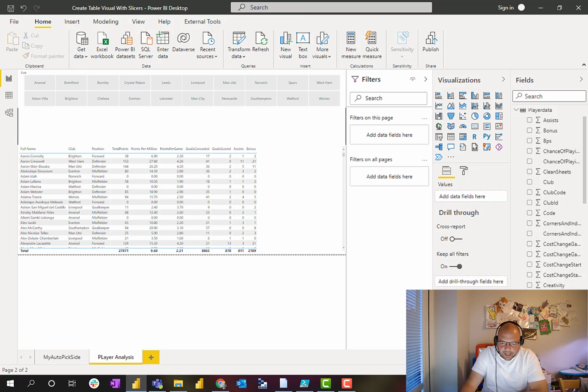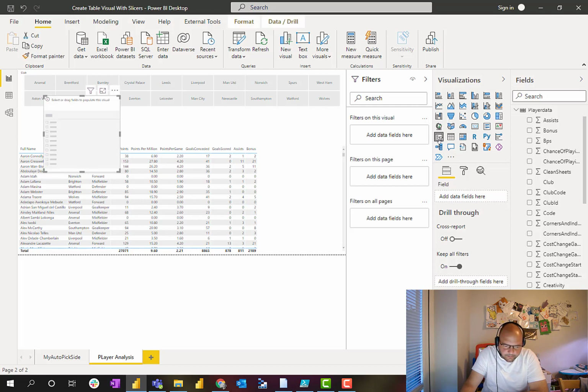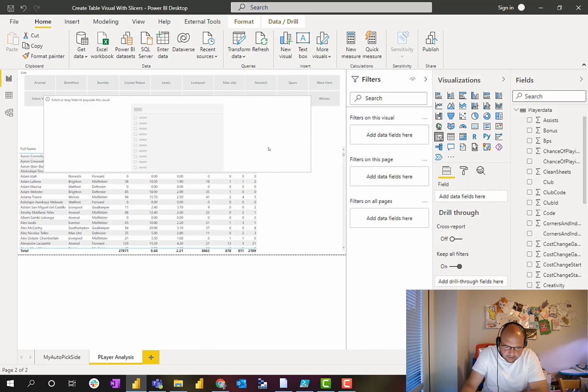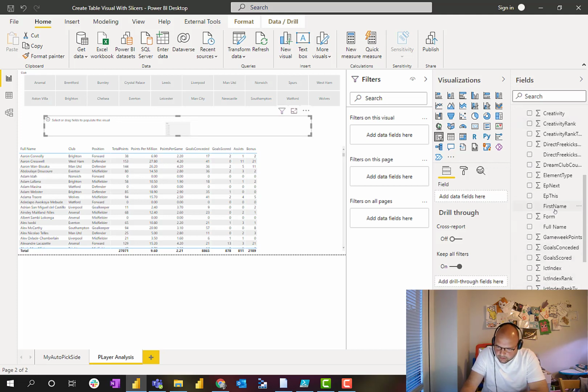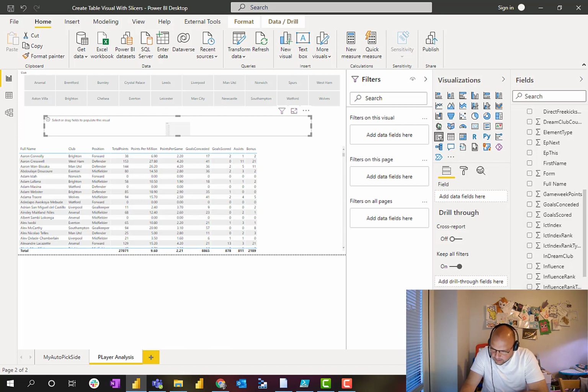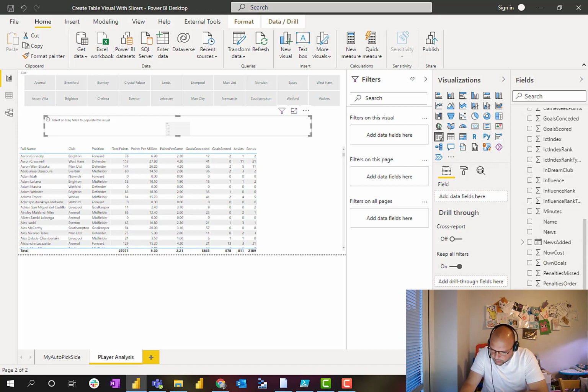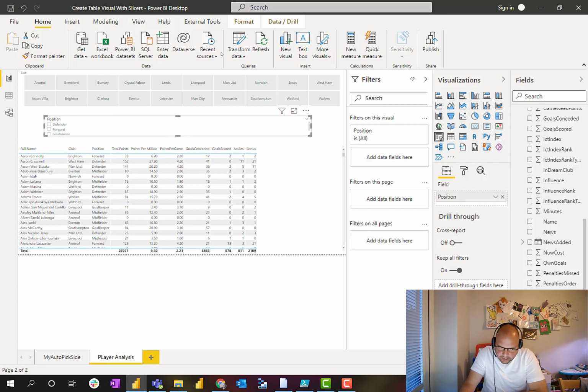And with that picked, I'm going to add in a position slicer. So I click slicer again to add another slicer. All right, and I'm just going to resize this because it's not looking particularly nice on here. I'm going to drag this down. There we go. And in here, I'm going to just add the position. So it'll tell me if it's a goalkeeper, defender, midfielder, or a forward. So I'm just going to click on position there, and it adds position to the field.